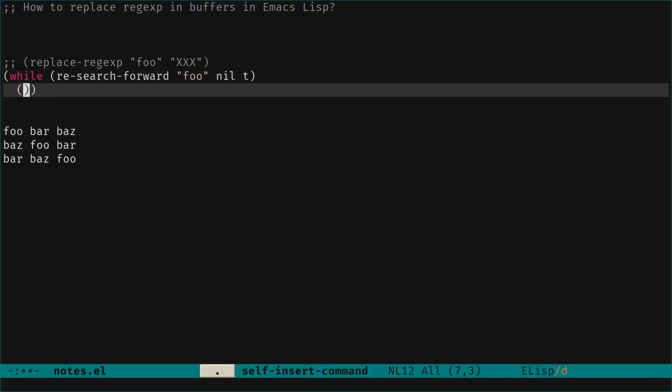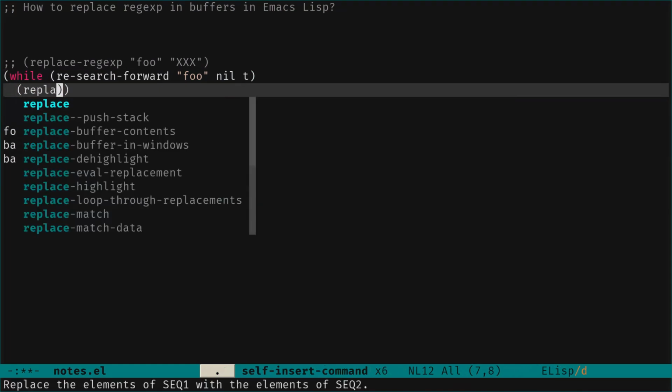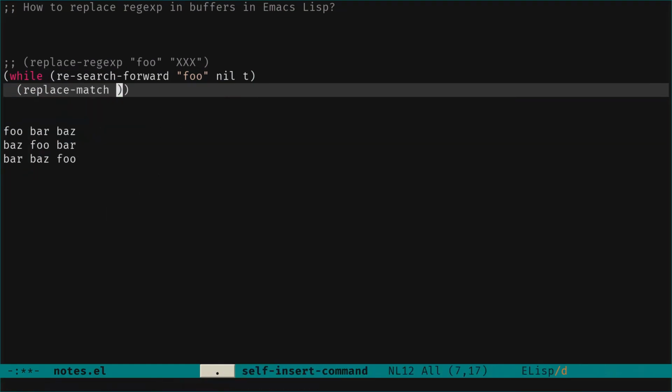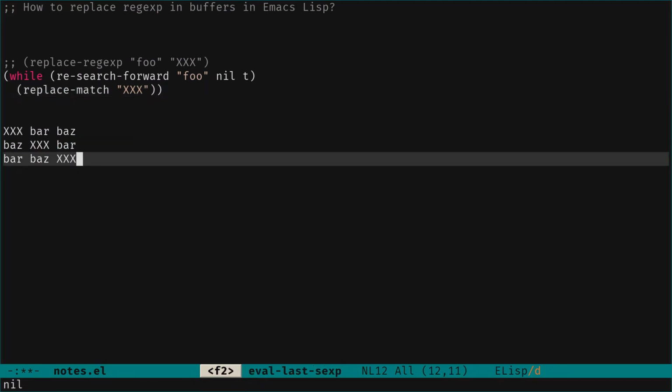What do we do with each match? Okay, so what we do, we replace the match data with the triple x's with the function replace-match that we've seen in the previous video, if you want to know more about that one. But let's run that, evaluate that expression and see everything working as we expect.